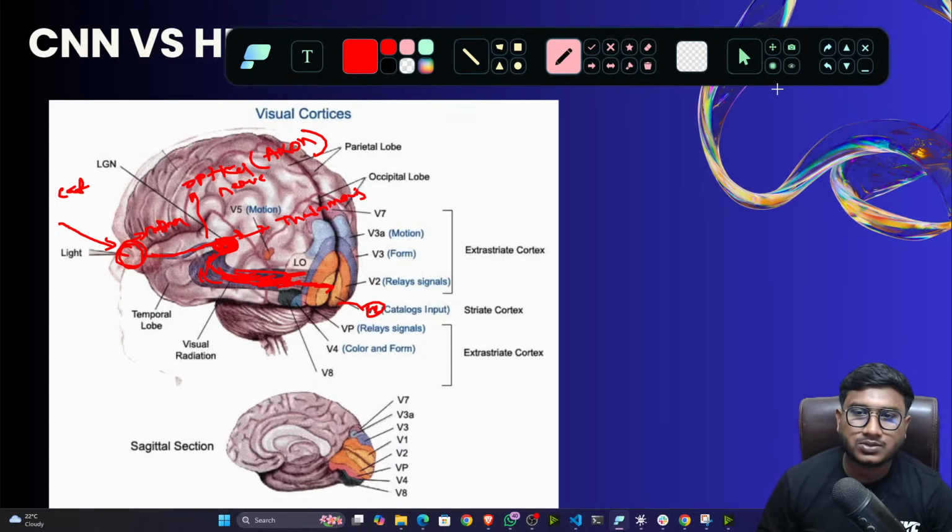Okay, that's how human brains work. Got it, guys? So you can see there is a V1 section, which takes the inputs. Here your signal will come, and this is our visual cortex area, guys.